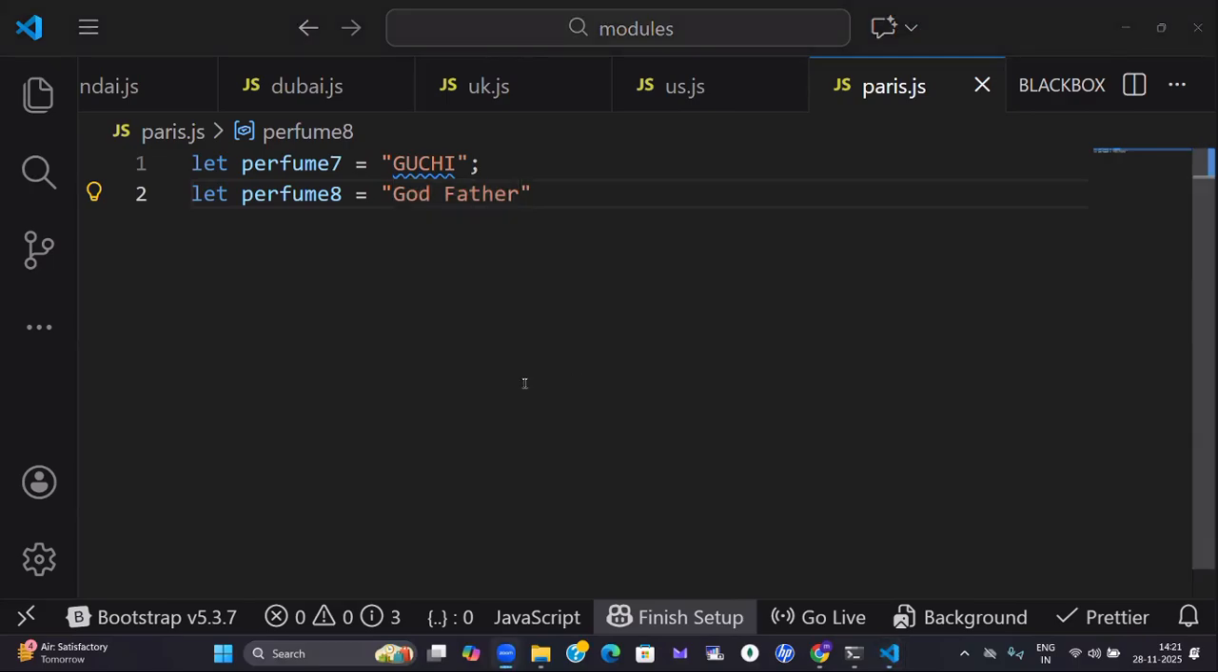Okay, guys. So, how many perfumes do I have totally? 8 perfumes I have. It means totally different countries I have. Now, from here, I want to export, then only I can import there in India. So how to export? Totally we have two types of exports. One is the default export, one is the normal export. What is the difference between the default export and the normal export? Default export we can do only one. Normal export we can do n number of things.